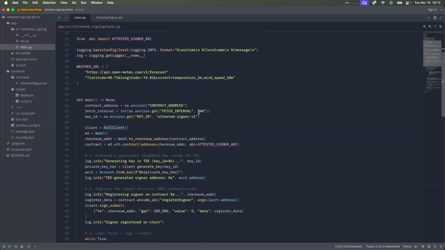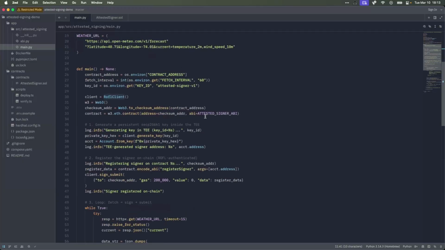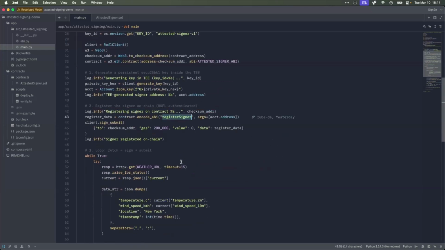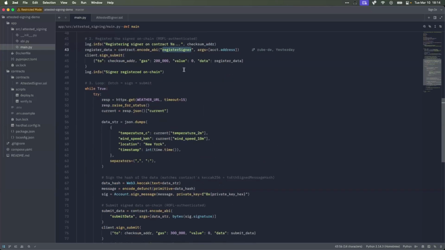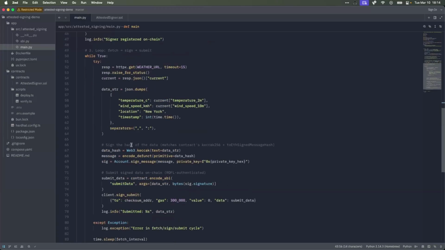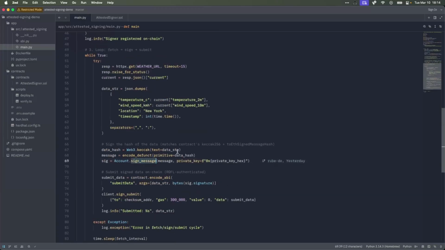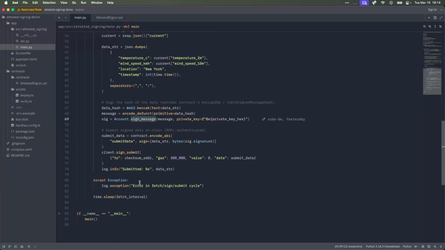What we will do in this Python app is at the end, we use our client to generate the key. So we use the key manager bundled with the ROFL. We'll create a private key and set this address as the registered signer. And then we will actually run a loop, which will get weather data, then signs this weather data, and then uses here the client and sign submit to send the data to the smart contract.